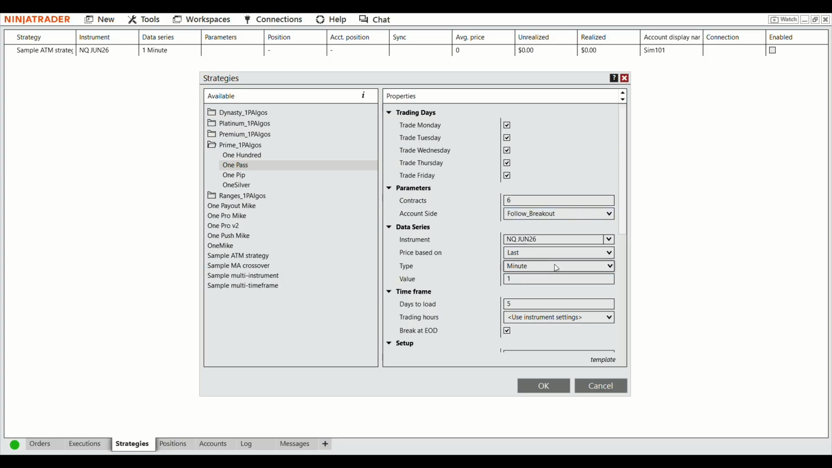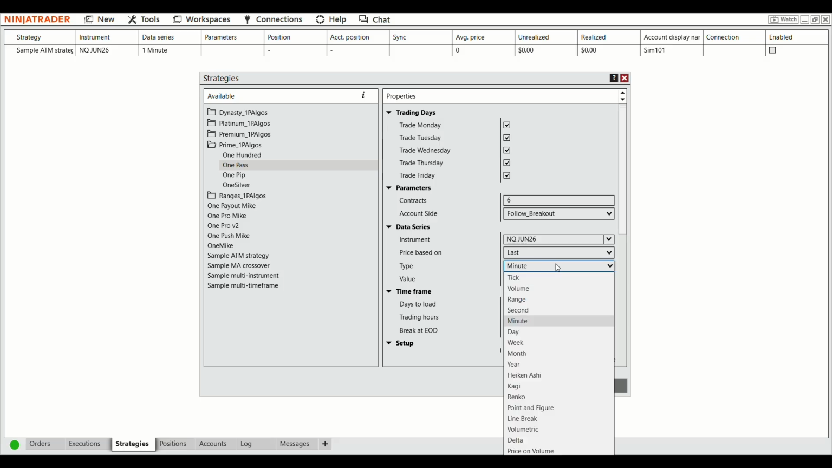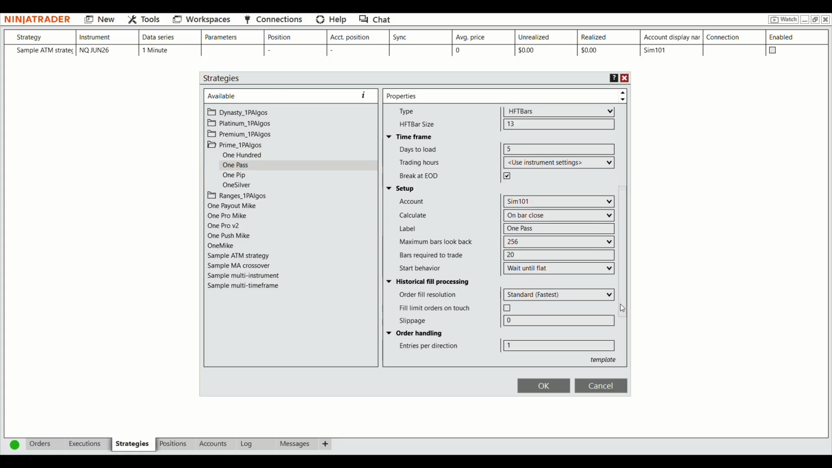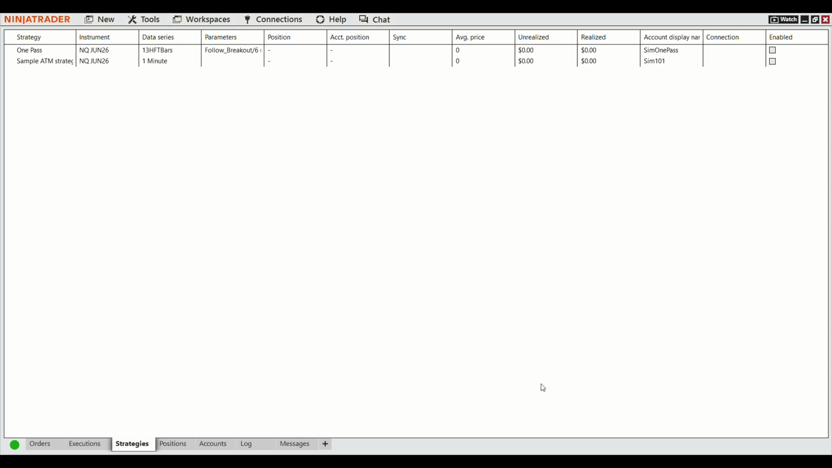In Parameters, find Account Side and choose Follow Breakout. Next, in the Data Series section, change the type to HFT bars and set the value to 13. Then, under Setup, you'll see an option for Account. Choose the account you'll be using one pass on. Once that's done, click OK at the bottom.